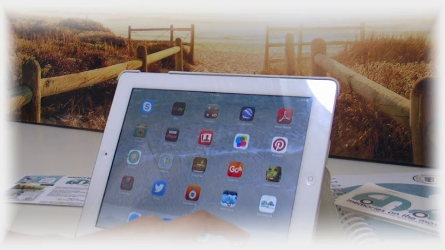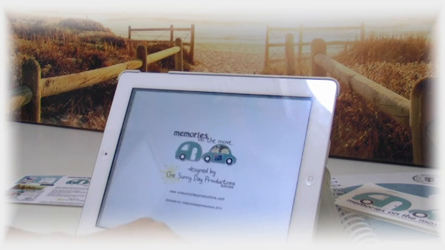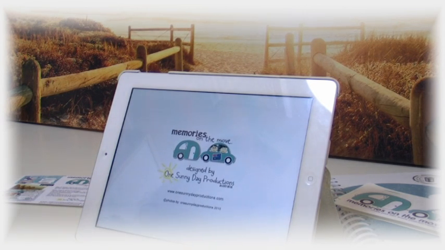Okay, so once you've downloaded your app from the App Store, it will appear on your iPad screen. So just find the Memories on the Move icon and tap on that. This will bring up a welcome screen.